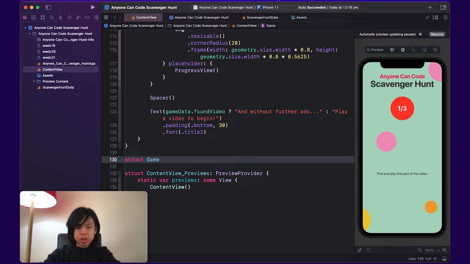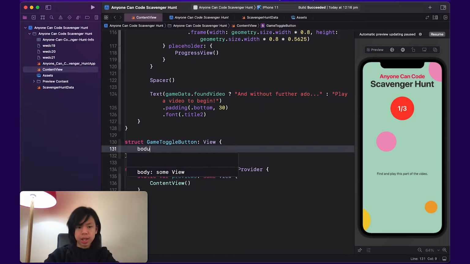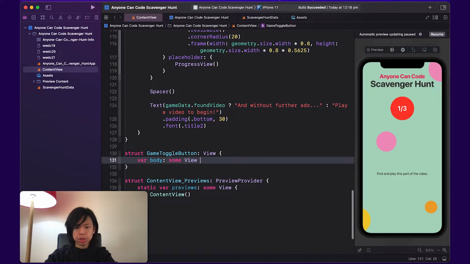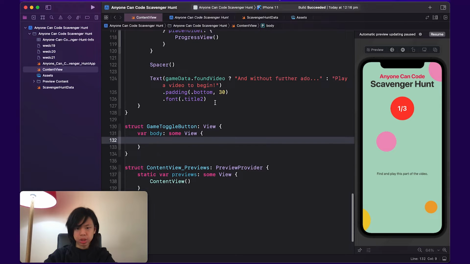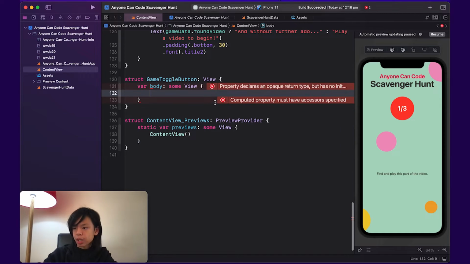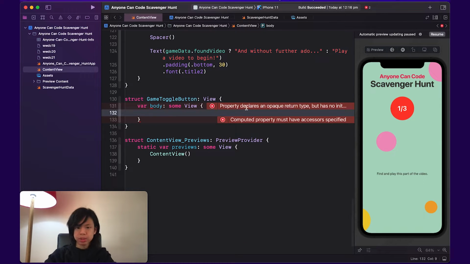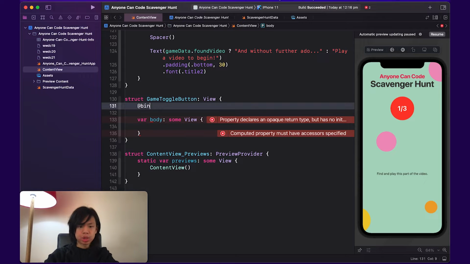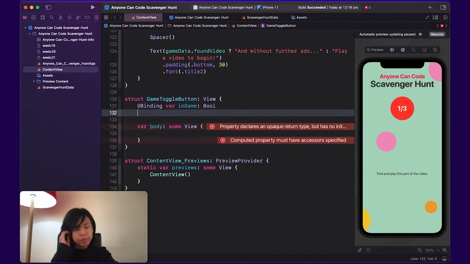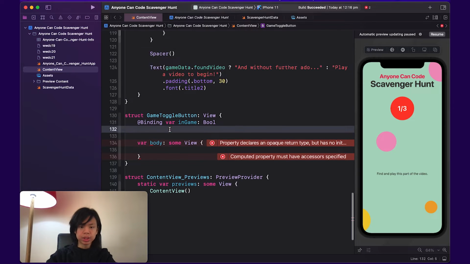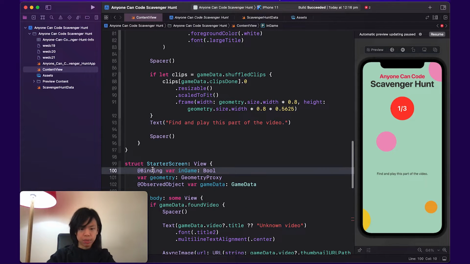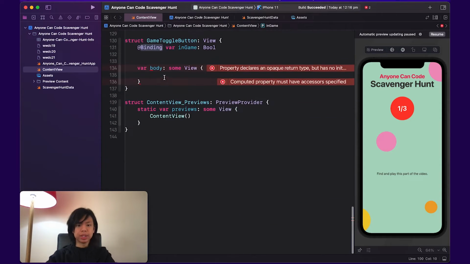So I'm going to create a struct called GameToggleButton. This is just going to be a view just like everything else, with the difference that we're going to put this view down the bottom of the starter and game screens. So this is essentially just a button. I'm going to make sure it has a binding var for inGame, set as a boolean. So once this is changed, this will be changed, and then this can also change this. So it's basically going up the ranks.